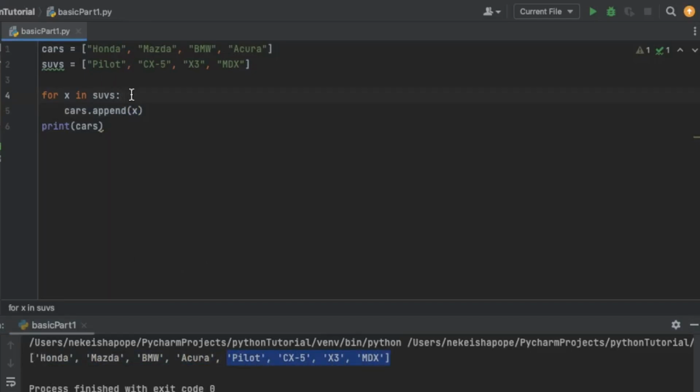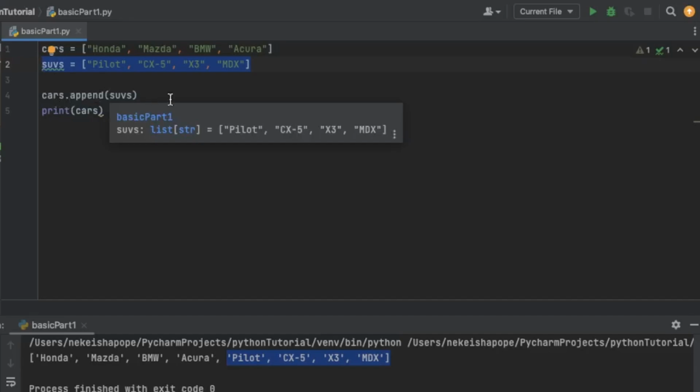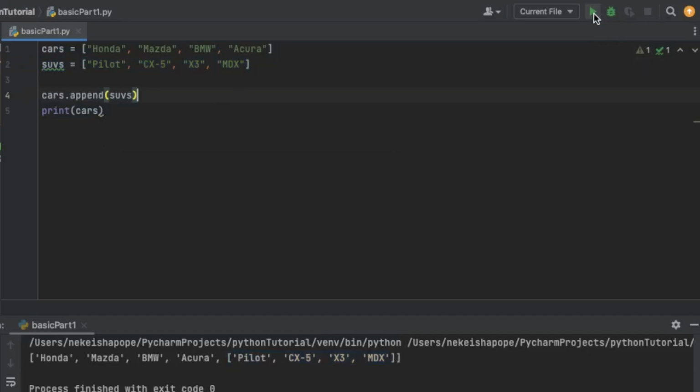You can also do it without the for loop. If I remove the loop and I just say cars.append(SUVs), and I'm going to print the cars variable. So I just appended the SUVs list to the cars list just by using cars.append without the loop. So if I press run, I got back cars and I also got back SUVs.